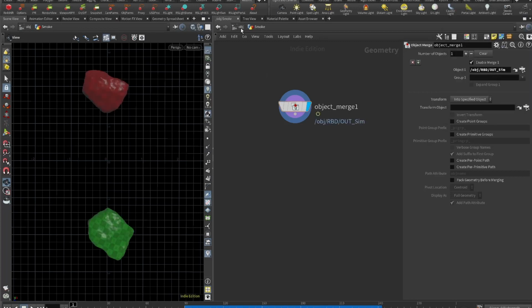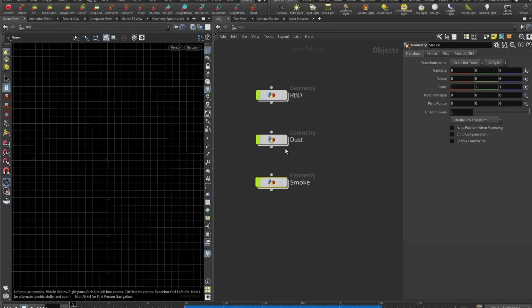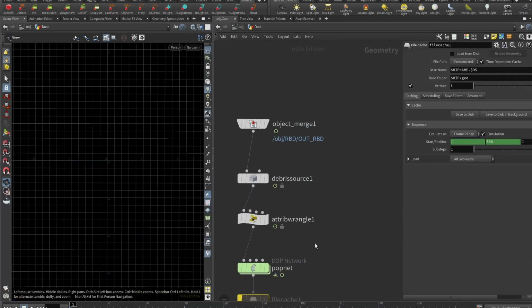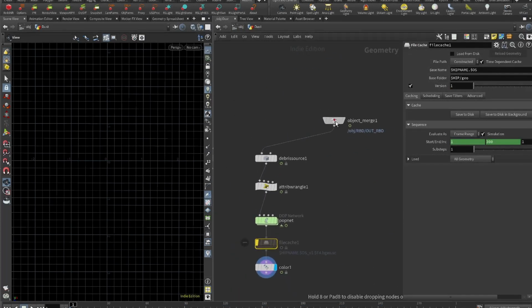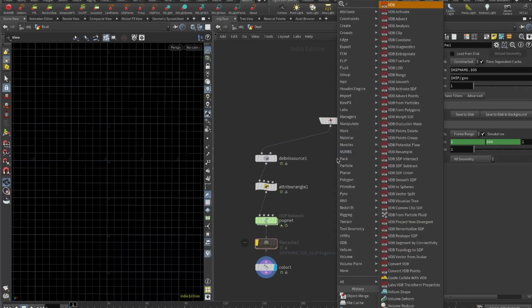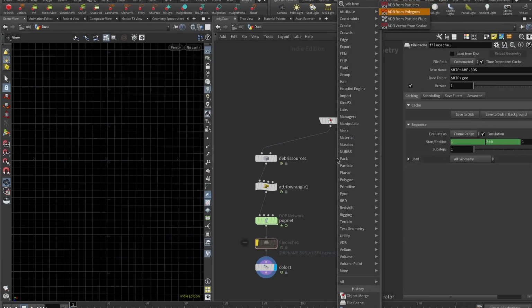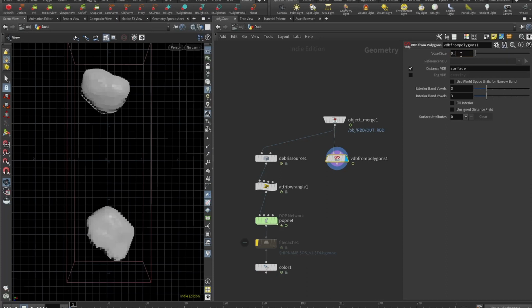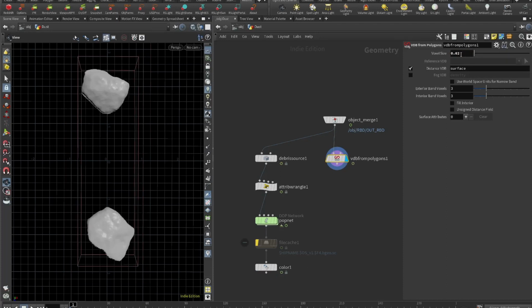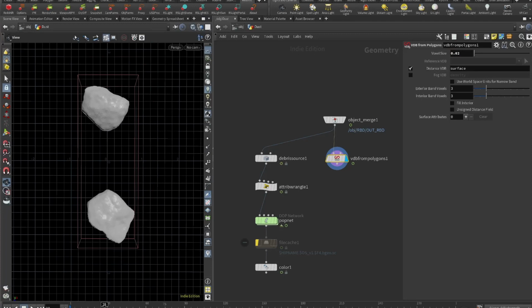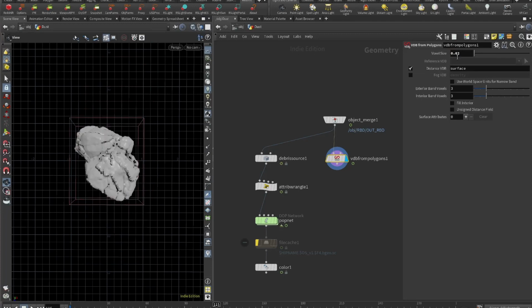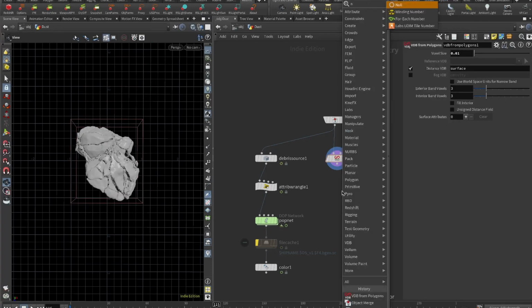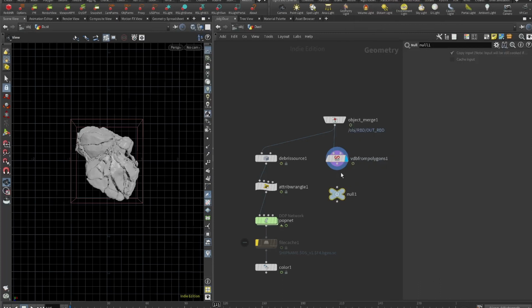Oh, and you know what? I forgot one crucial thing in the dust particles. Right now they will definitely go through our rocks. We will need to introduce the VDB from polygons to make the collider from our out RBD. And for this one, I would want to go with 0.02 something, so we have the really fine details, so yeah, 0.01 even. And let's drop the collider null here, so null out dust collider.